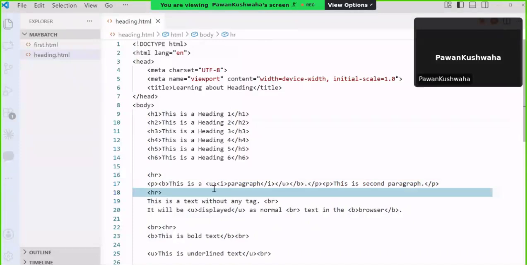Now let's talk about the underline. So underline is starting from here and ending here. In between, the word is only paragraph. So this will be underlined. Same for italic. Only paragraph is there. So this will be italic. Now let's see.